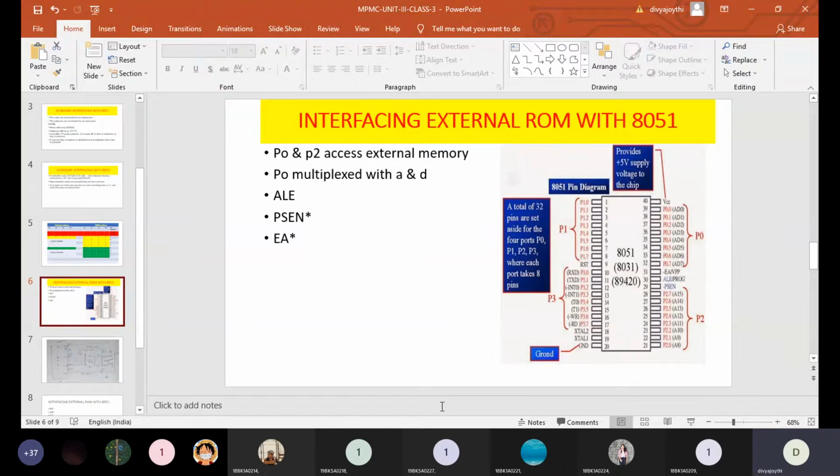So here I will be seeing how the 8051 is compatible to access external memory, even though it comes with some inbuilt RAM and ROM. As I have discussed in the pin description of 8051, it can also access external RAM and ROM. That means if the inbuilt memory which comes with 8051 is not sufficient, the user can connect memory externally. So in this, we will know how 8051 is going to be interfaced with external ROM.